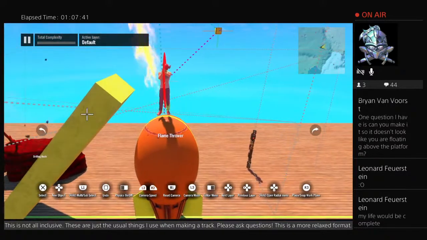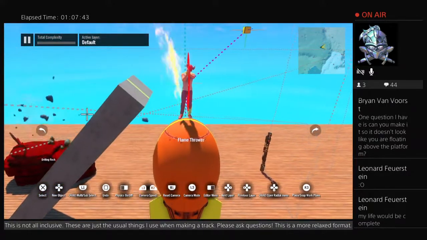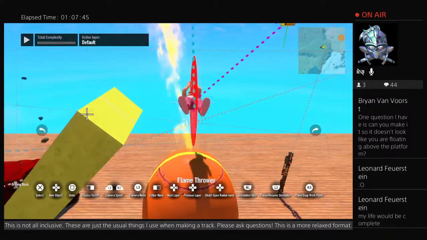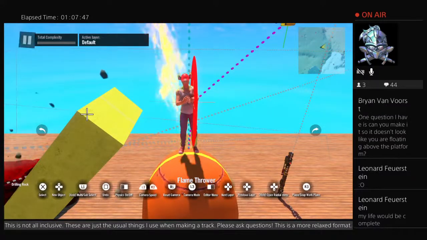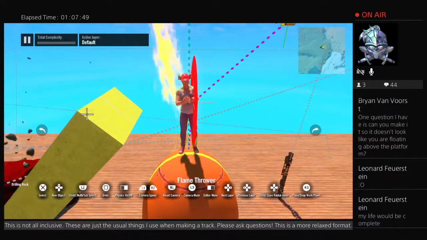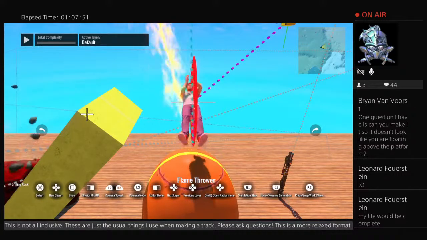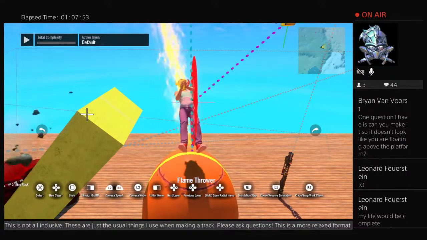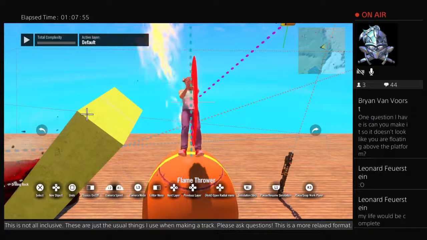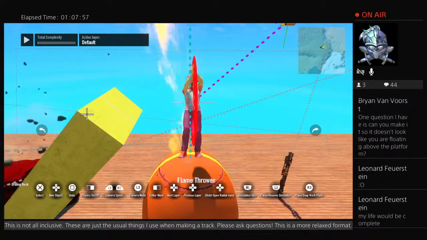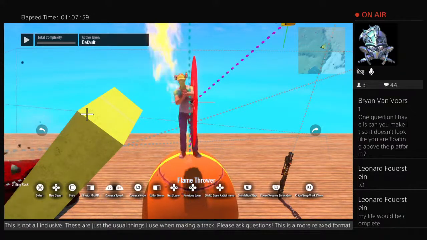Now, you can do this without going into test track every time. And the way that I did it was just by hitting the left touchpad. That enables physics in your track without you actually going through it. So I can have this guy doing backflips as he's clapping.